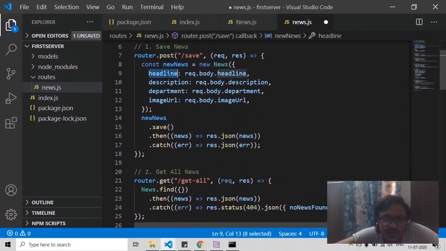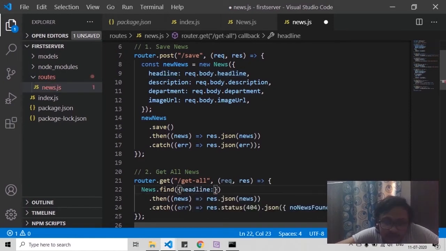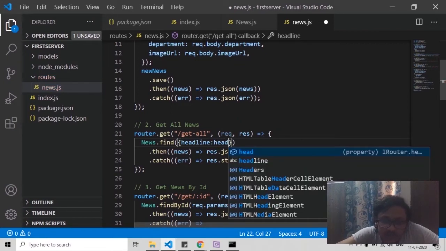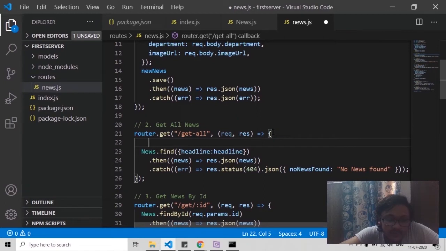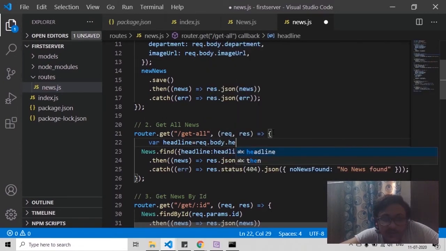Let's say we have this headline. So let's say we want to find by exact headline. So we can write headline, and taking the data from request.params.headline or request.body.headline, we'll pass that headline here. Like I'll show, you can do var headline equal to request.body.headline. So this will also work.